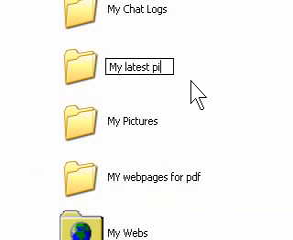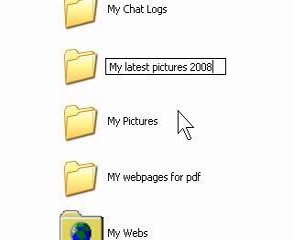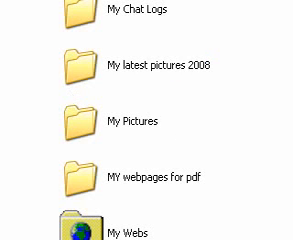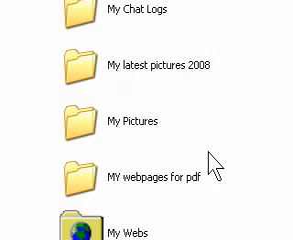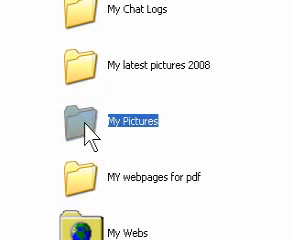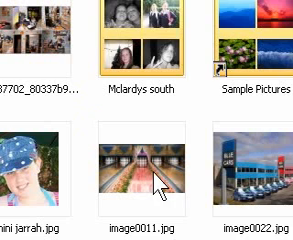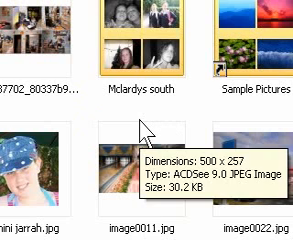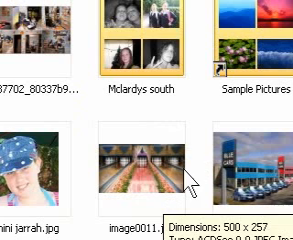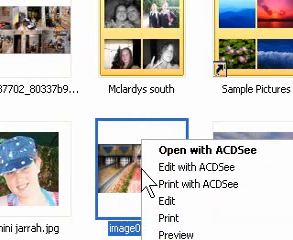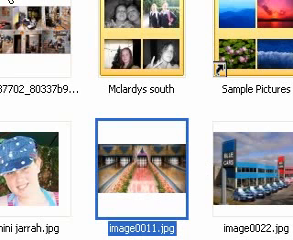Okay. But I can go into my pictures, see what I've got there. Okay, I can click and choose to copy a picture, then go back into my new folder that I just made and paste it there. Okay, there we go.